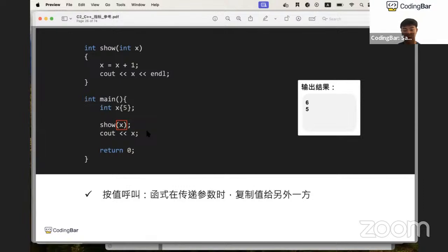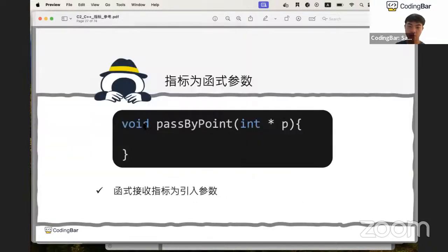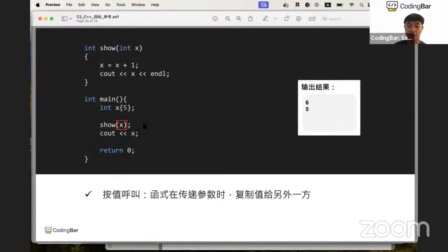So this is the characteristic of passing by value. It doesn't affect the data in your caller function. This is called a caller. It doesn't affect the data from the caller side. So as you can see, maybe this is not quite doing what we want. We want x to actually be increased by 1. How can we do so?